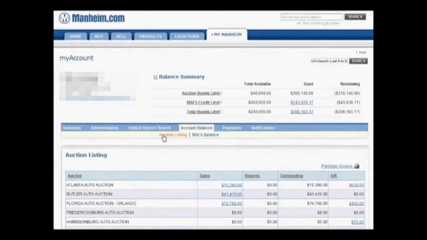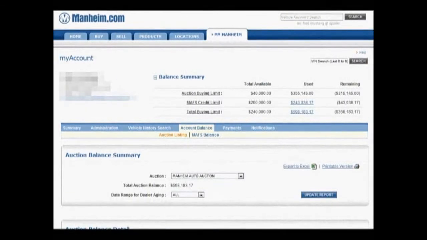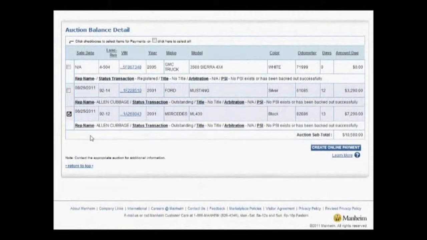So to do that, we're going to click on Auction Balance and make the decision between auction listings or MAVs. So let's go to Manheim Auto Auction and look for vehicles that were bought at auction but not on our MAVs account. So we're going to scroll down and look for the vehicles that we've bought, and one actually already has a checkbox. That's a payment that is currently open, a payment that we've already made for that Mercedes. So let's make a new payment.